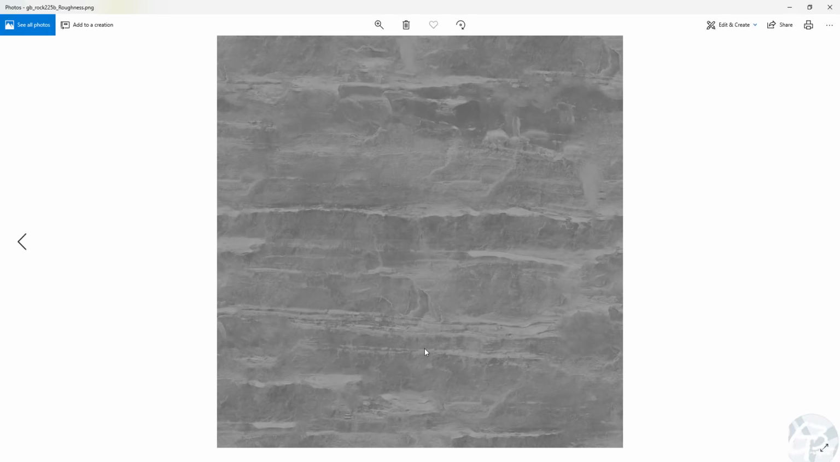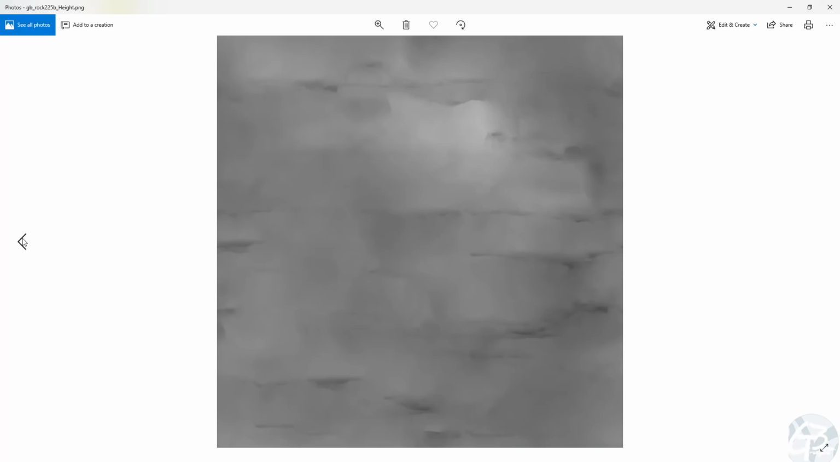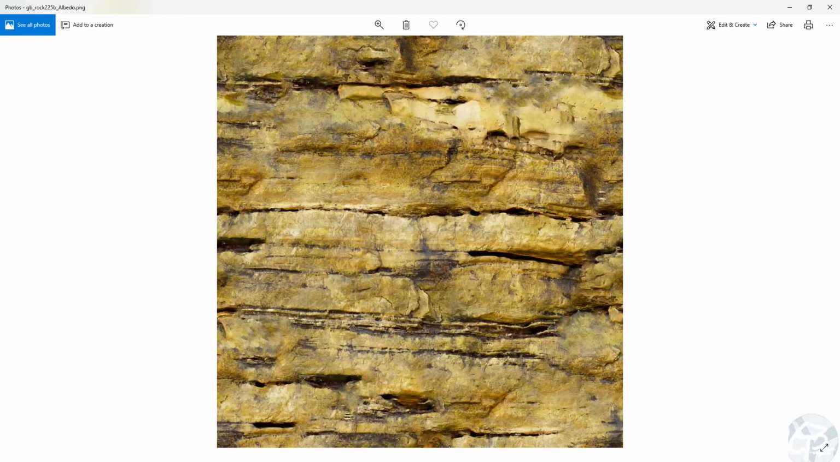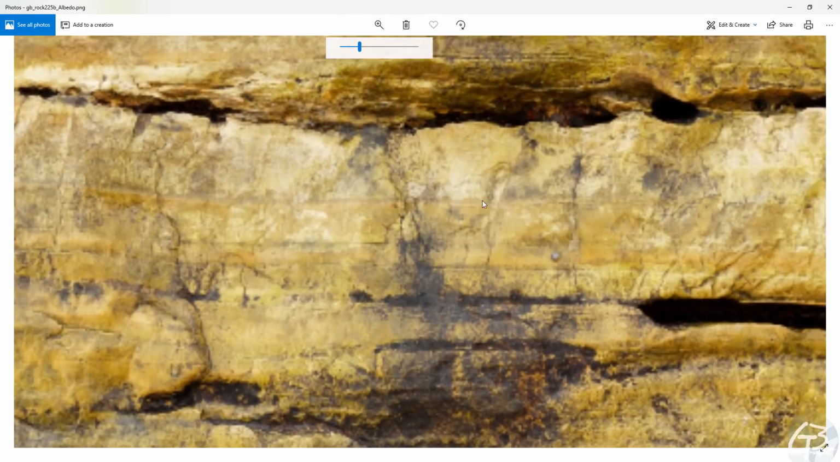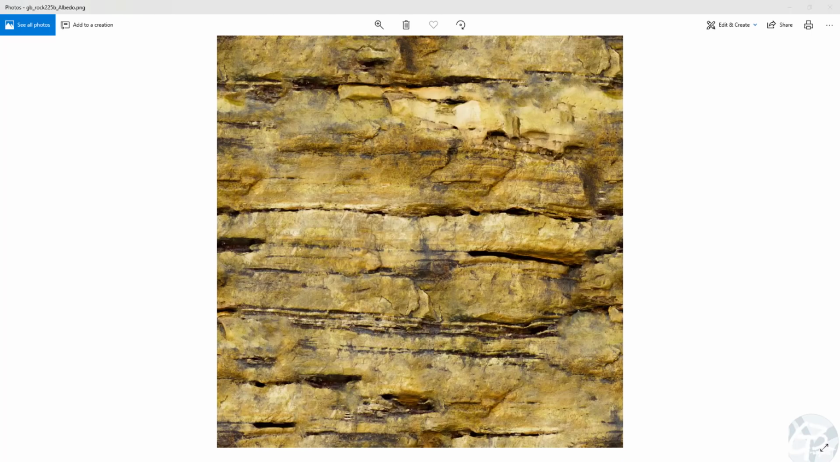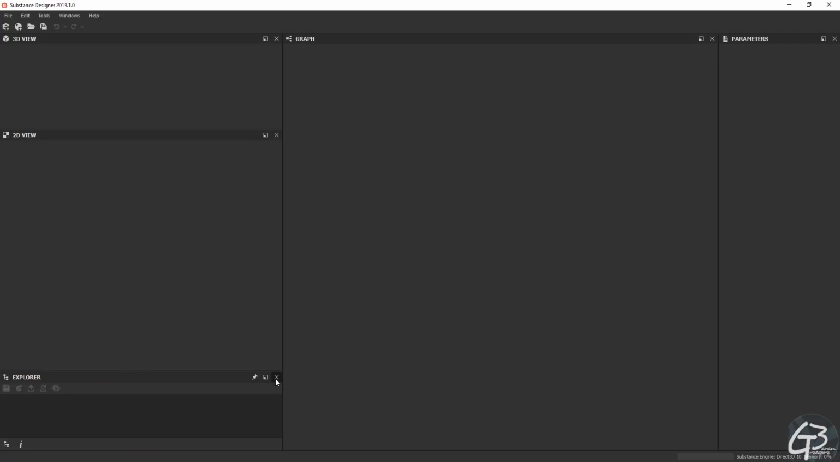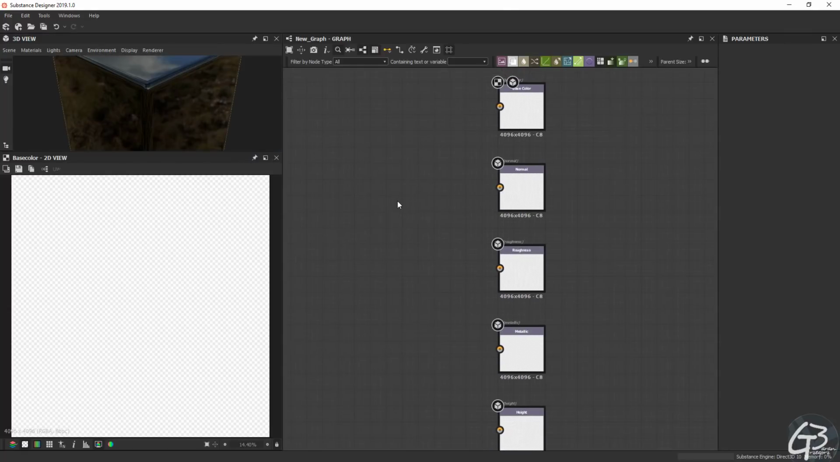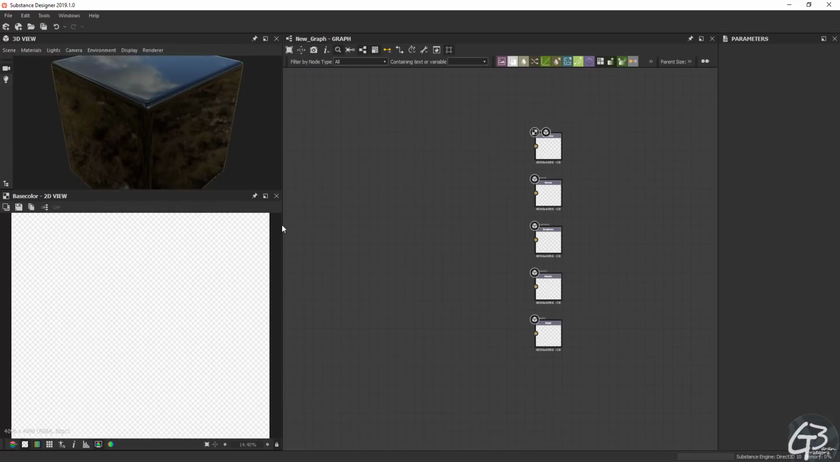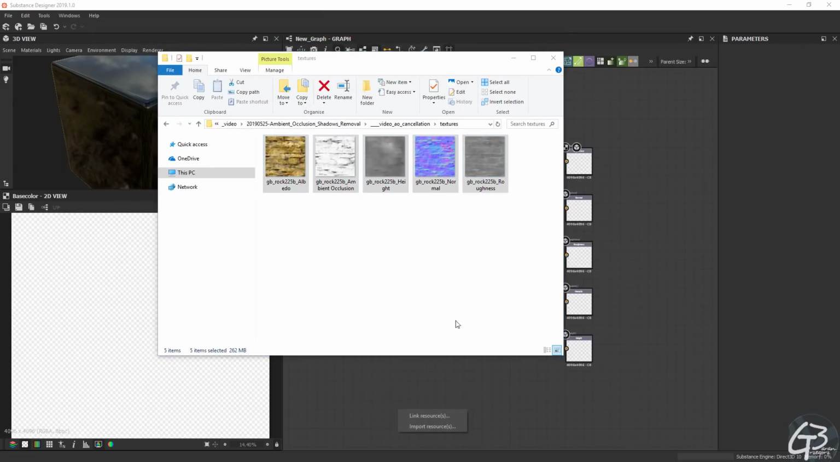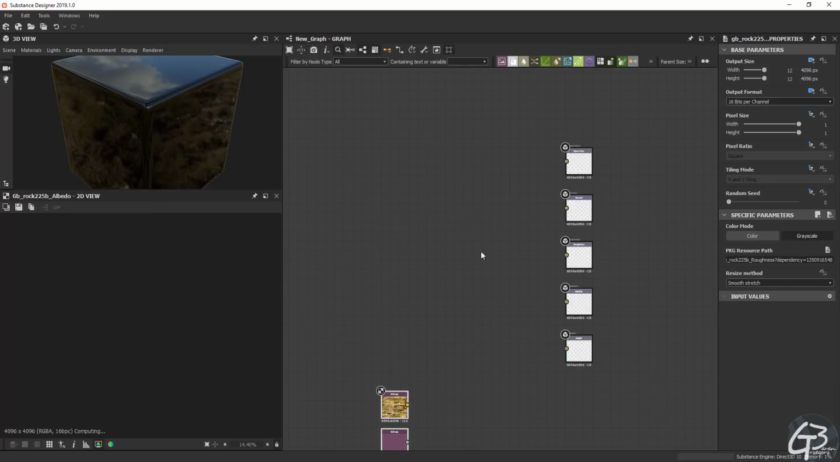We've got roughness map, normal map, we've got the height map, ambient occlusion map and albedo map. And our main target right now is to remove all those shadows from the albedo map. And we are going to do this using Substance Designer. Here it is. And so let's bring those maps here. They are.